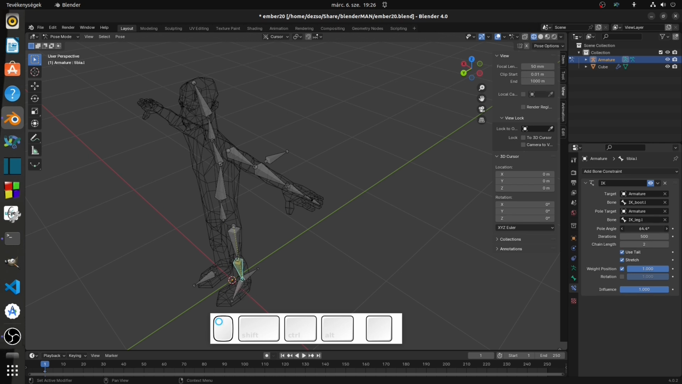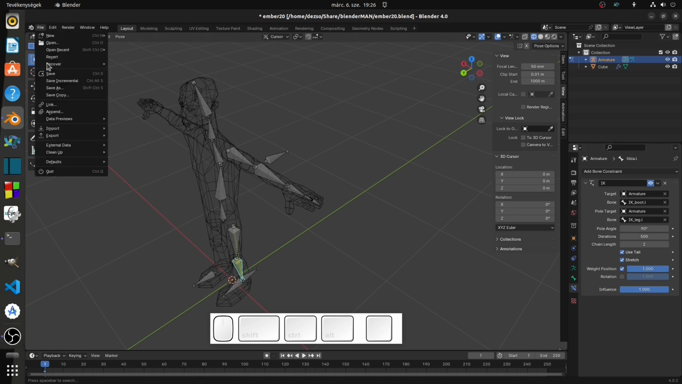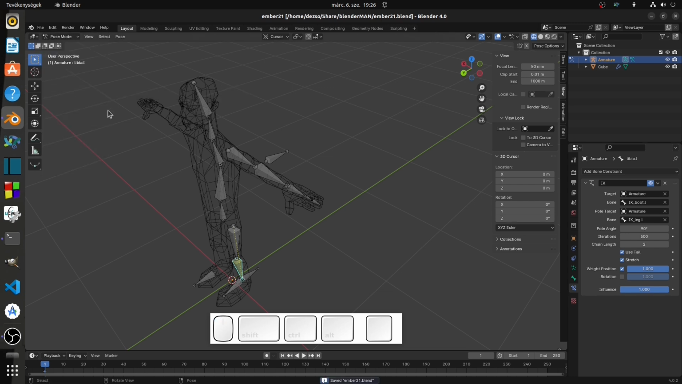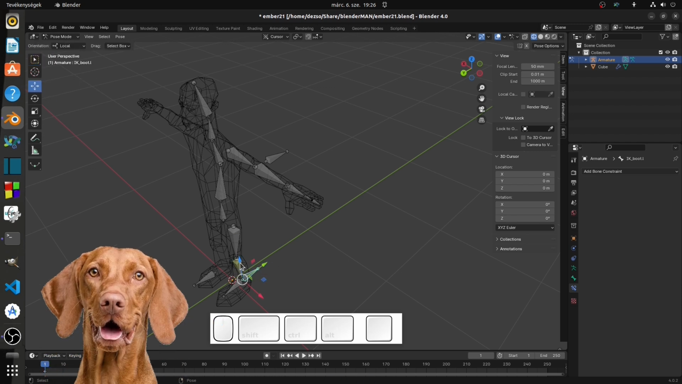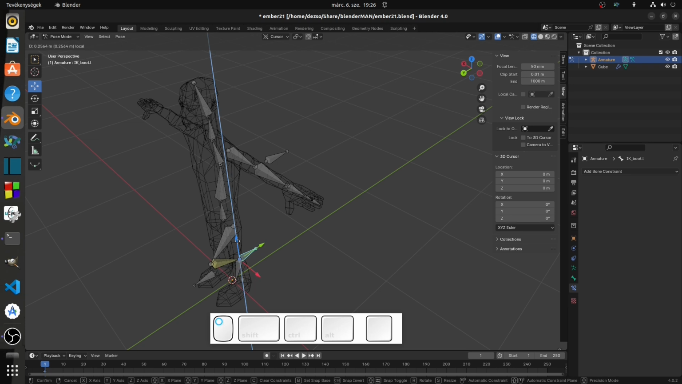His feet are still clumsy. We can fix this with the angle of the pole. Aha! Pole angle 190 degrees will be good. Woof woof, good, it works.